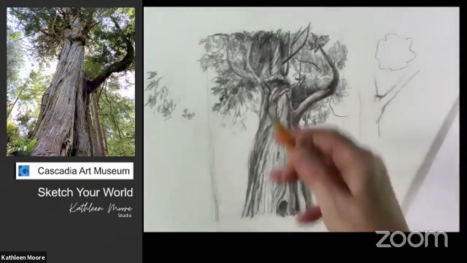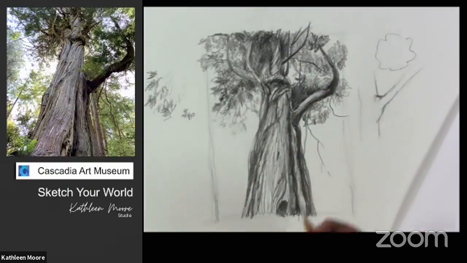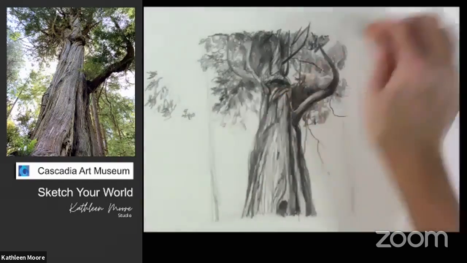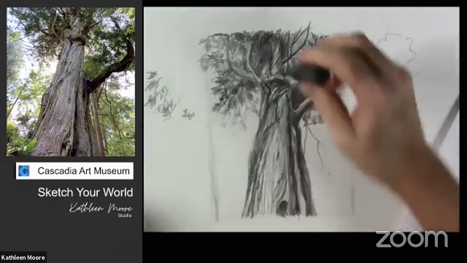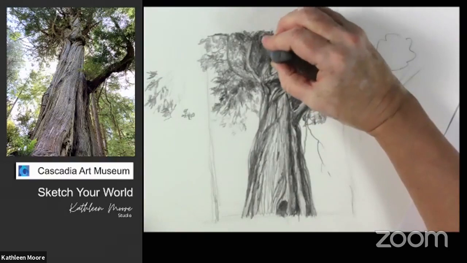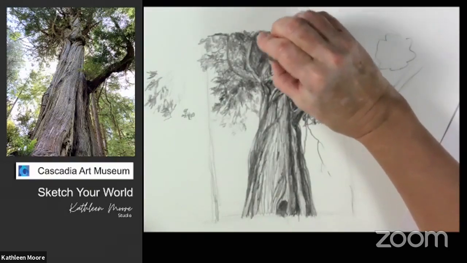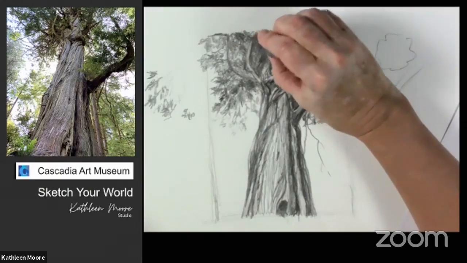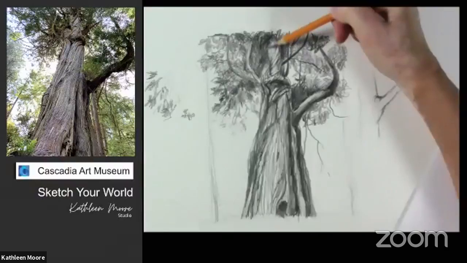So always lean back and look for areas that you might need to push darker or pull a little bit lighter. Like right in this area here, I wanted those leaves to be dark to kind of talk about the shape of the upper portion of the tree trunk. And I pushed them in against the tree trunk a little bit too much. So I need to make an adjustment there.